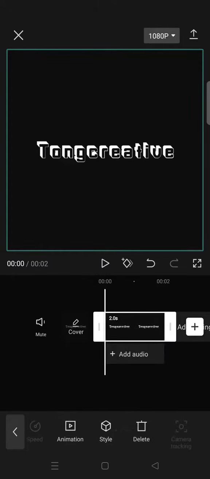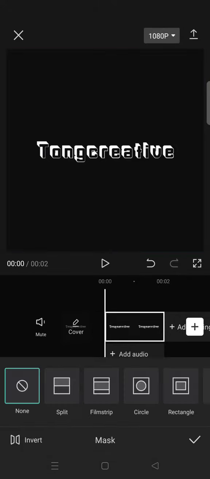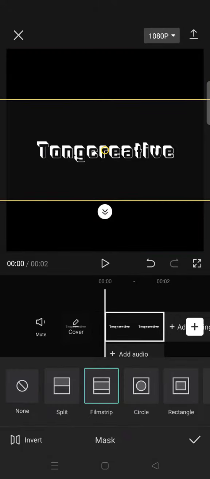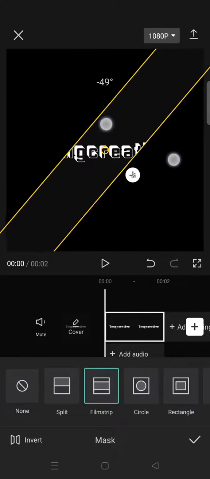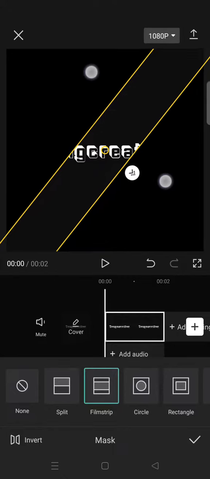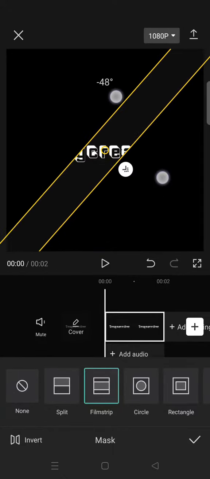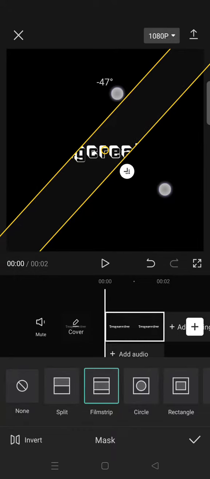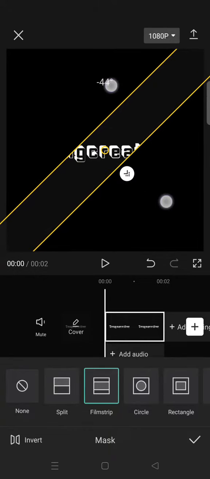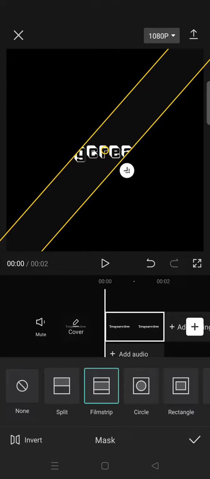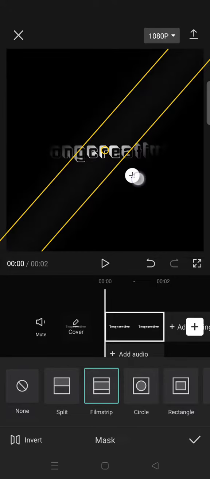And after that, you need to go to mask, then select the frame strip options, and in here rotate the masking diagonally like this and adjust the angle or the measurement into your liking like this, and then drag the arrow a bit.